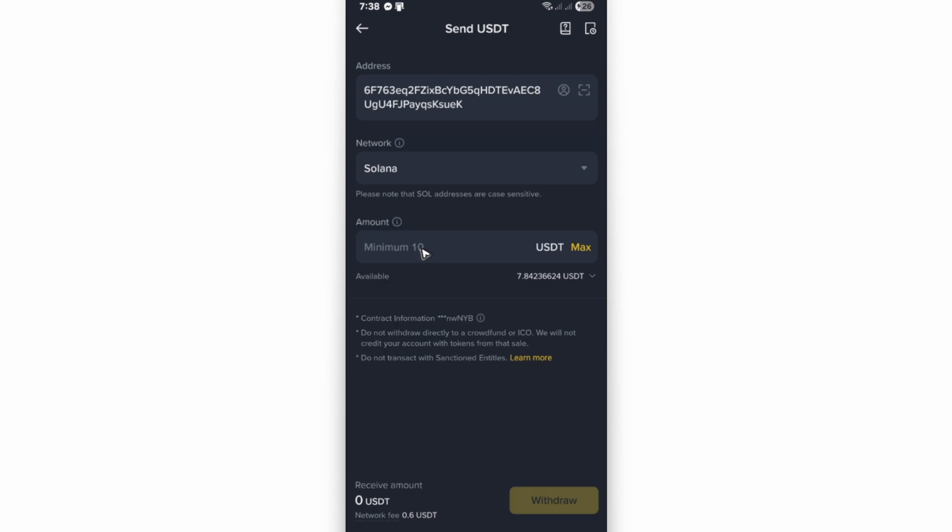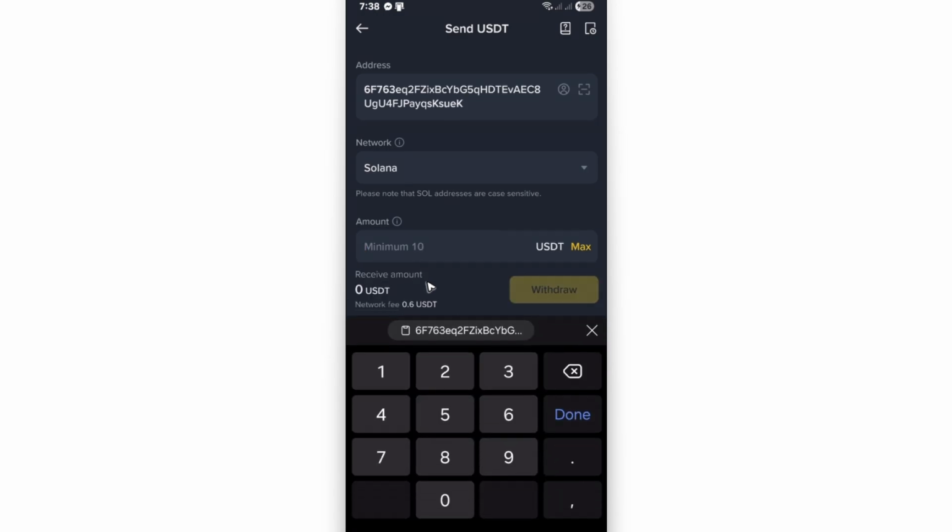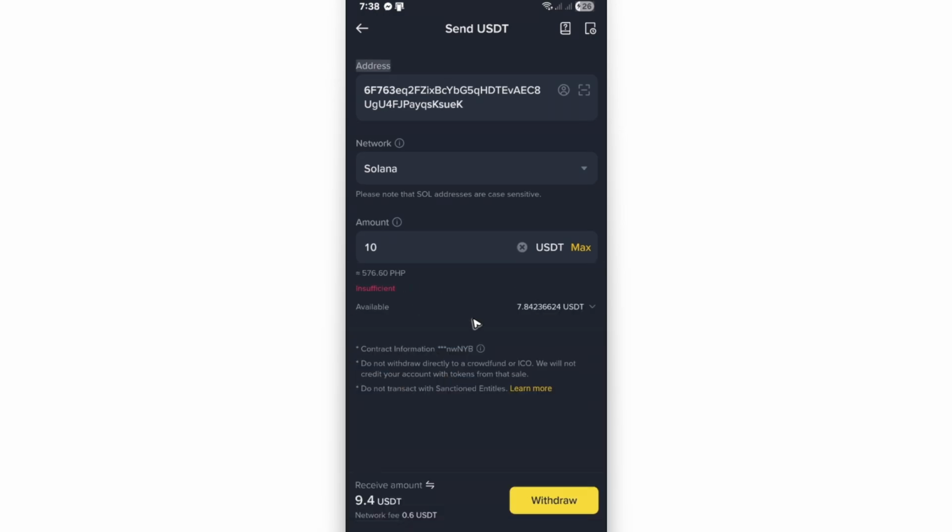And the minimum right here is 10. And the payment would be 0.6 USDT. Okay, right here. Now, once that's done, all you need to do is just tap on withdraw.